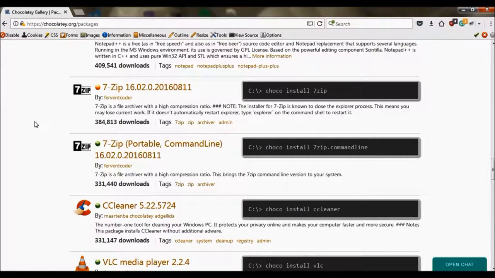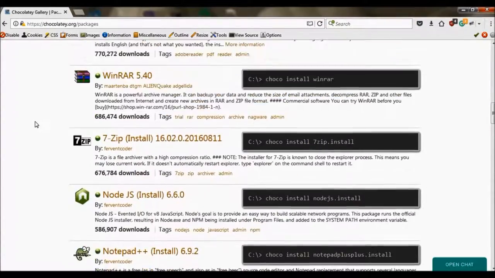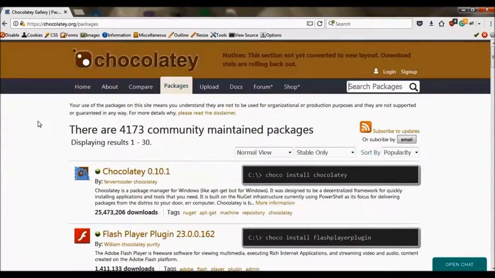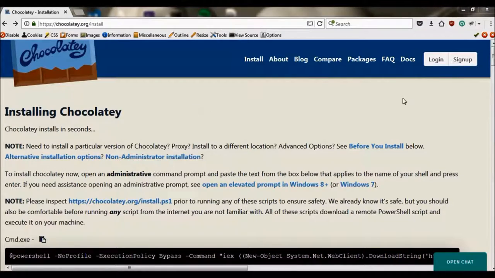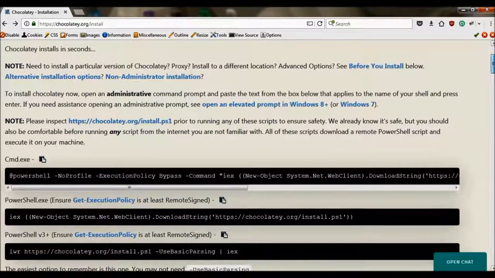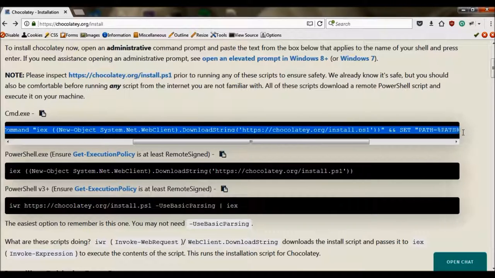So let's go ahead and go back, because staying on the web kind of defeats the purpose. We want to get going on the command line, so we click home and we click on install. So here we have three possibilities on how to install Chocolatey. The first one is for the cmd.exe script. The second one is for PowerShell, and the third one is for PowerShell version 3.0 or above. I'm gonna go and get the first script. Just select everything and copy it.